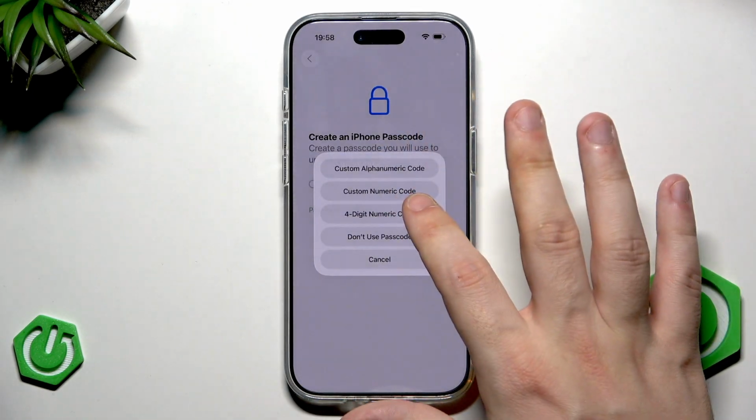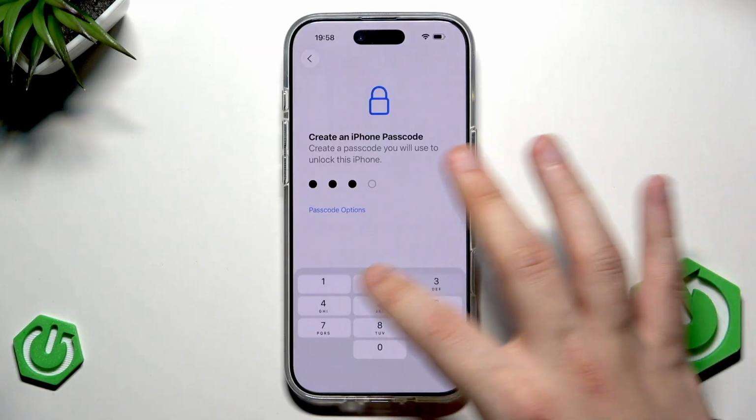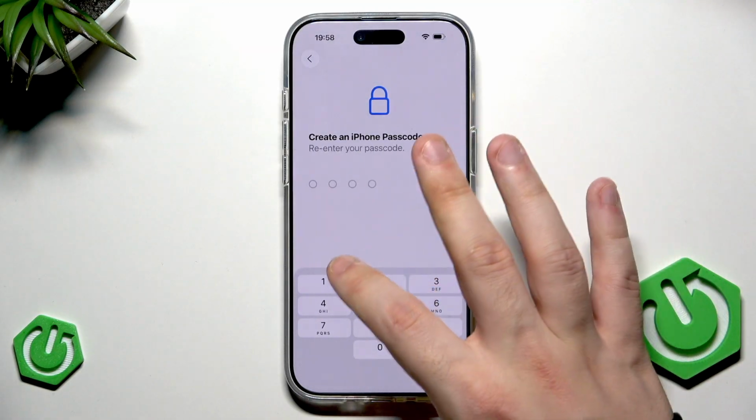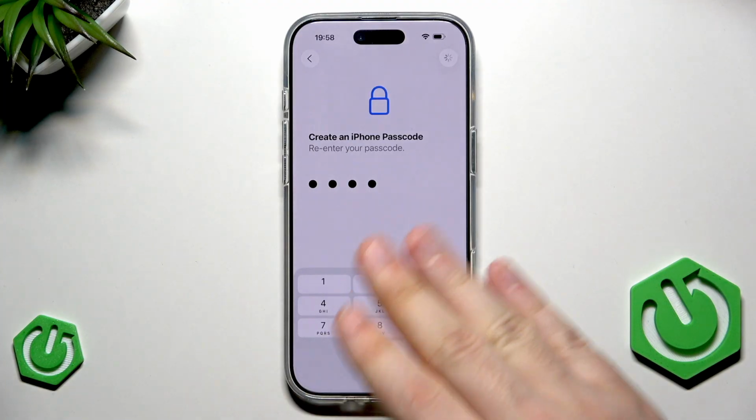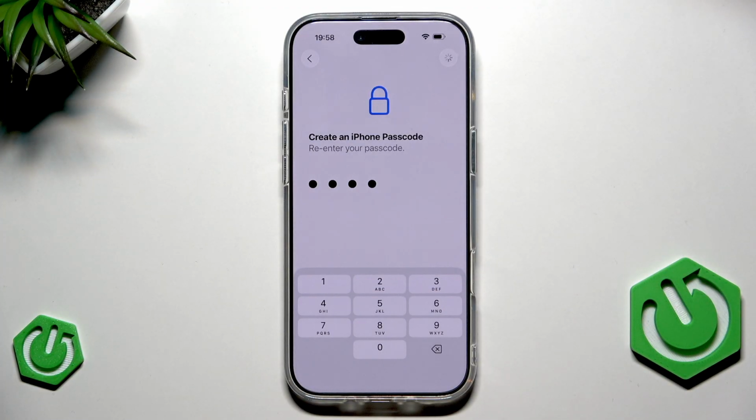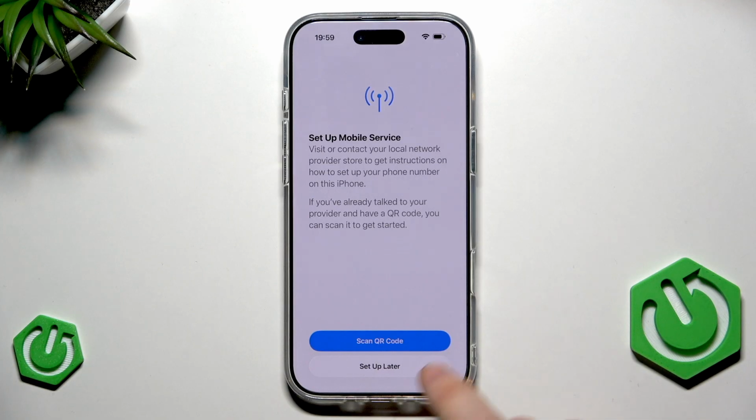Now you can create a passcode. I will create a 6-digit, 4-digit version. Okay, now we need to wait until it's done. Of course, you don't need to create a passcode, everything is up to you. In my case, in here, I will click on setup later. Now we just need to simply click this setup process through to finish it.